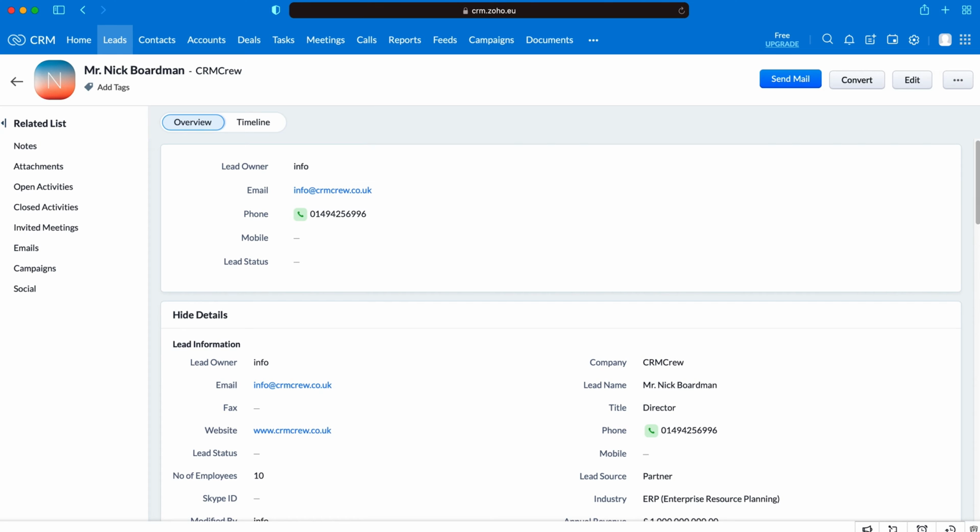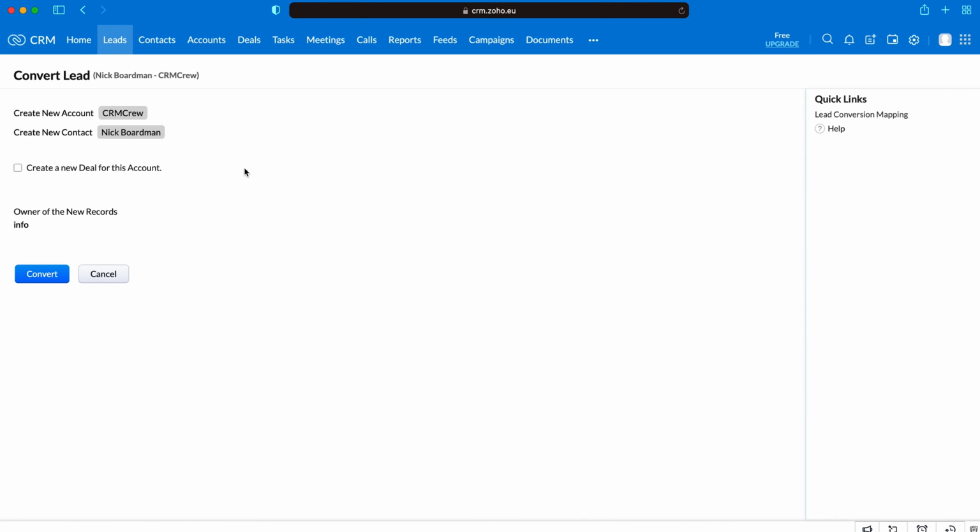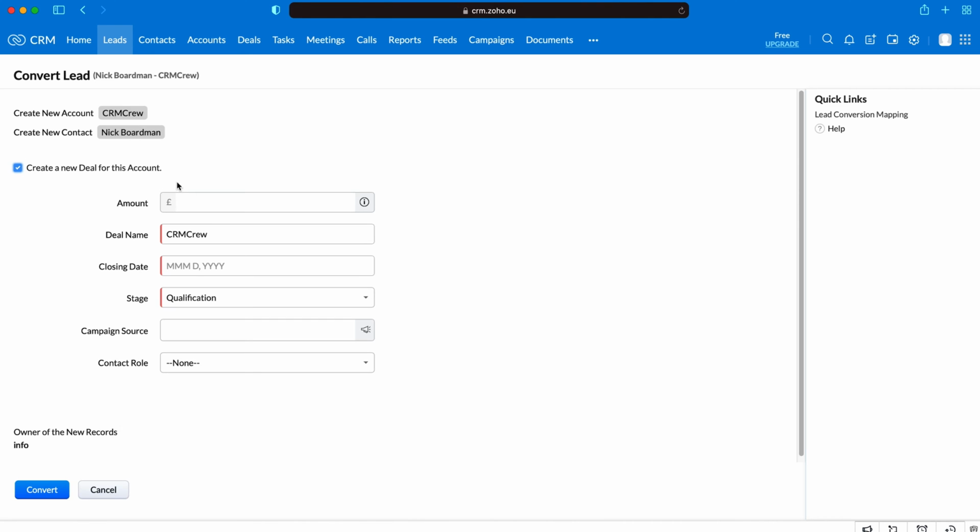It may actually now be worth tracking them as a contact, account and a deal as opposed to just a lead. So in order to do so, all you need to do is click onto any particular record that you'd like to go ahead and convert, and then just go to convert button up the top right hand corner here, and this is where we can go ahead and convert by creating a new account, creating a new contact, and if we so wish, and of course this is always the best thing, is creating a new deal for this account as well. And if you select new deal, you do have to fill in some further information.